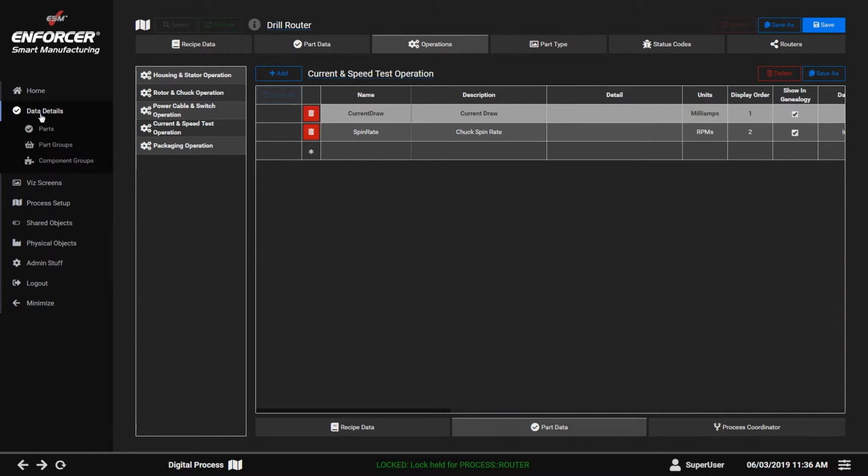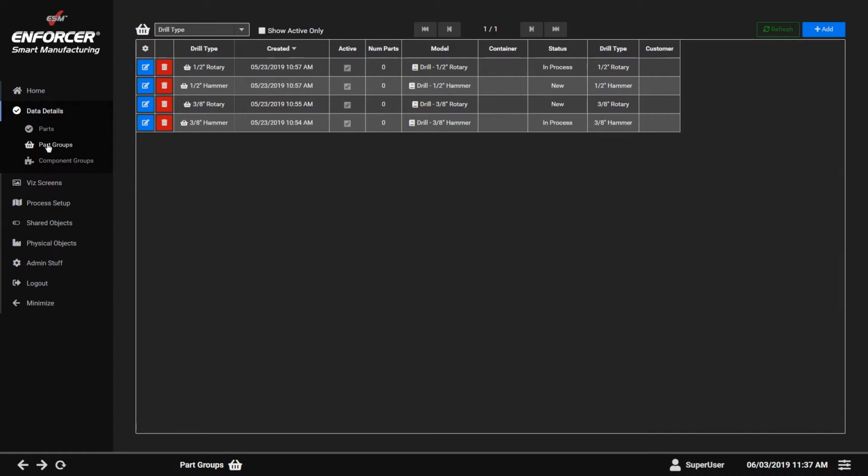In addition to the part data features, the software also includes the ability to define part group types and component group types. These features provide the ability to further organize and track data in a manner that maximizes benefit to your process. Part groups can be defined to segregate data and define attributes that add further context to the information.